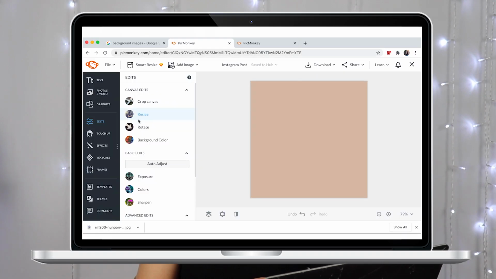You either add a color, you add a shape, or you can add a pattern that you find on Google, Pinterest, or whatever you want. You can also create your own. Totally up to you. I just wanted my background this color. That is just my personal preference.